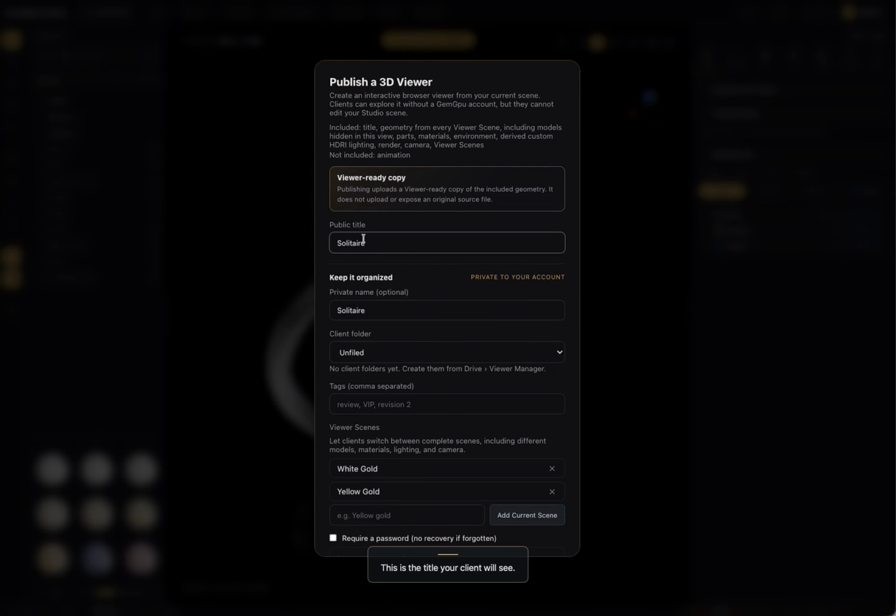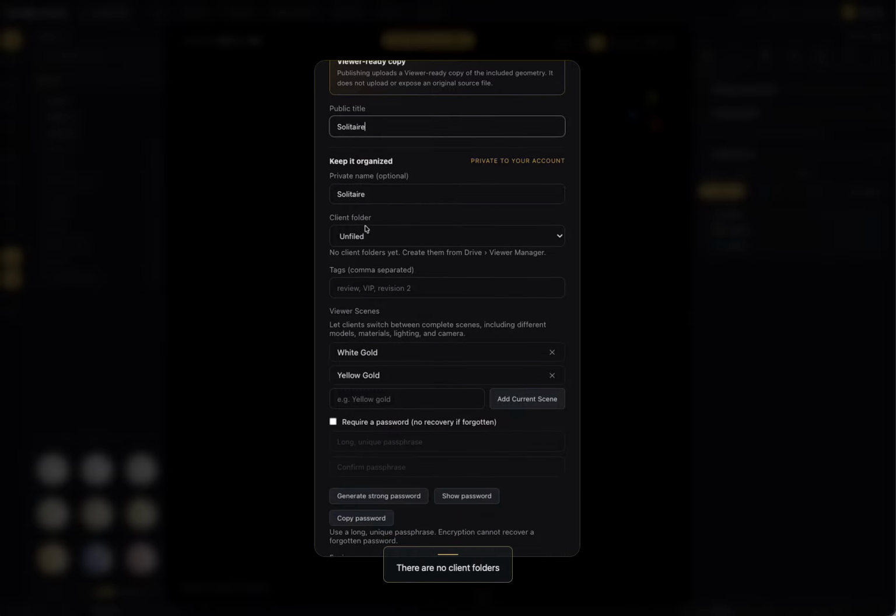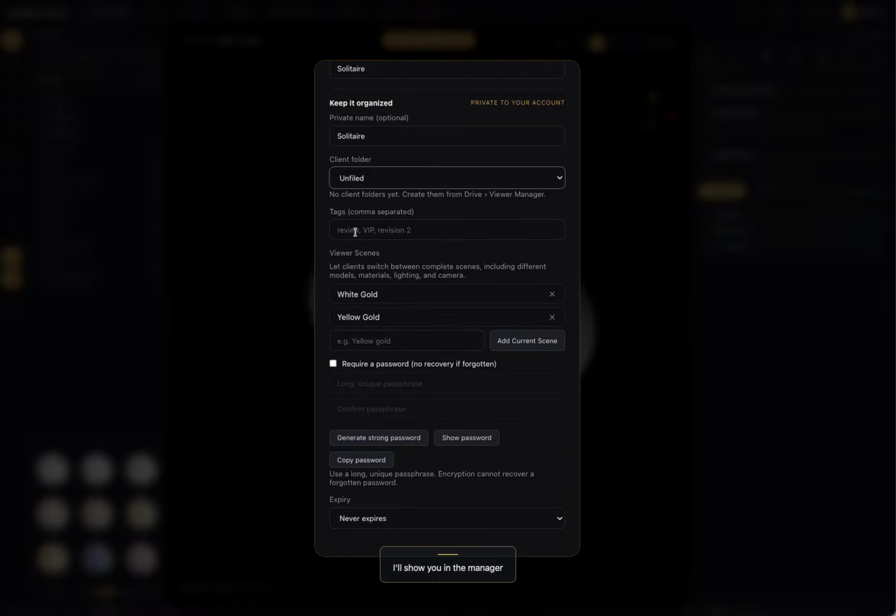So this is the title that your client will see. Let's just call it Solitaire as it is here. And for the folders, there is no client folder right now. I'm going to show you on the manager how to create them later. So you have the tags and they are optional.